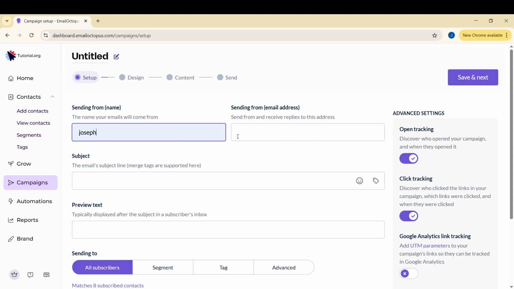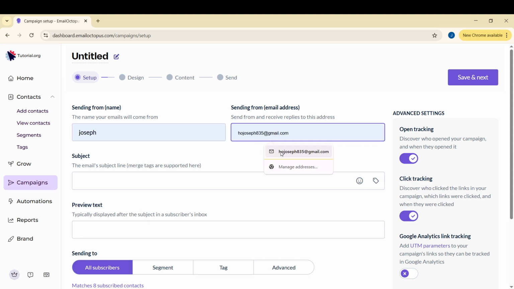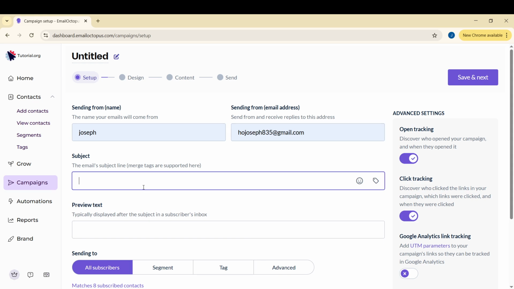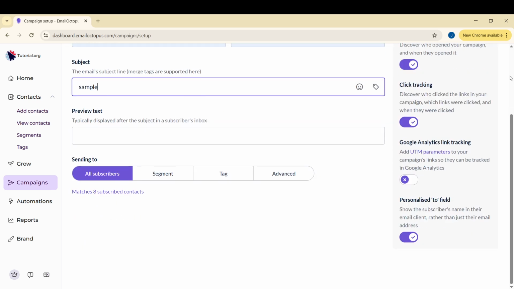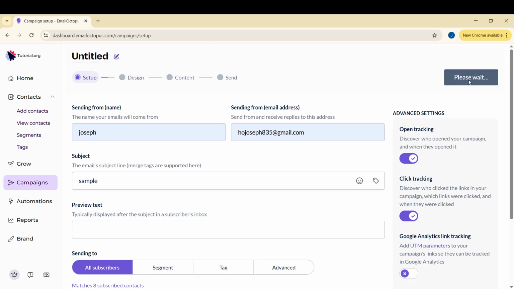Add your subject line, sender details, and email body. Keep your layout clear, use concise text, and double-check links and spelling. When everything looks correct, click Send Now to deliver your campaign immediately. That covers everything you need to know, and that is all there is to it.